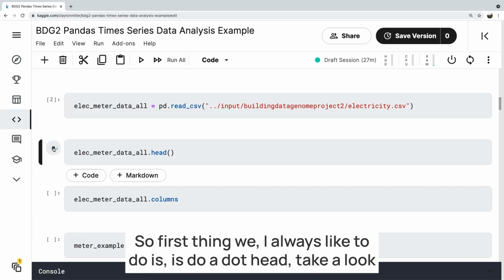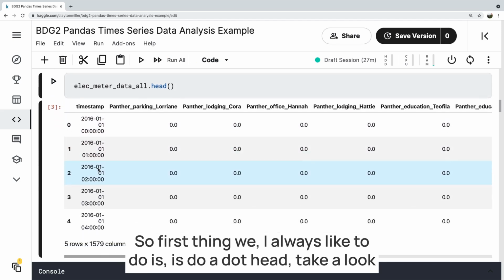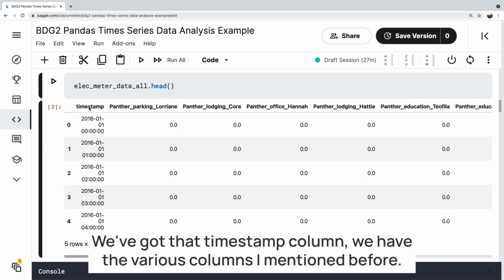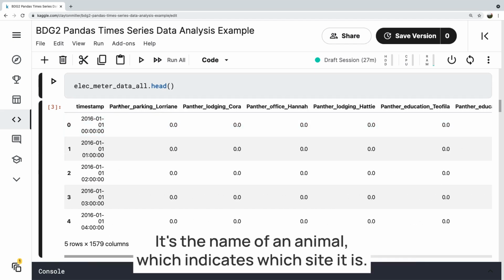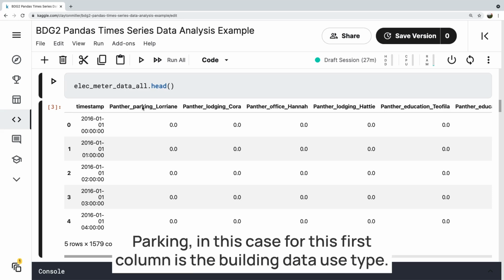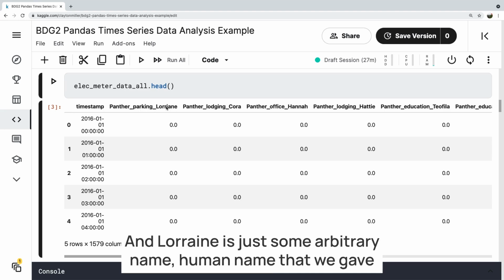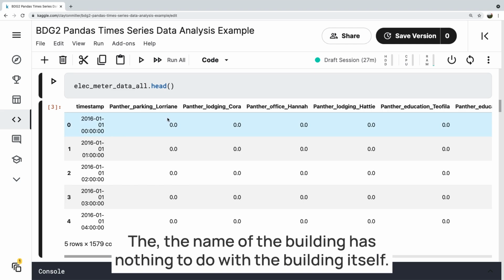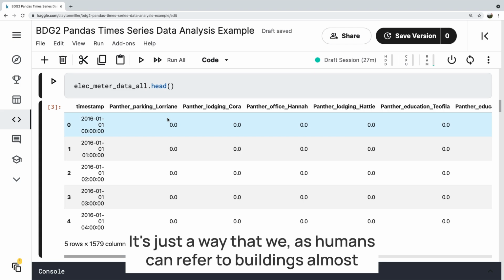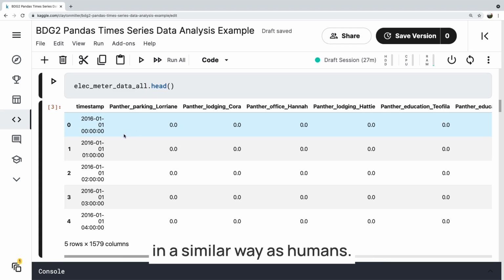So the first thing I always like to do is a .head, to take a look at what we've got here. We've got that timestamp column. We have the various columns I mentioned before. It's the name of an animal, which indicates which site it is. There's 16 sites. Parking, in this case, for this first column, is the building data use type. And Lorraine is just some arbitrary human name that we gave this building, which is unique amongst all the other names. The name of the building has nothing to do with the building itself.